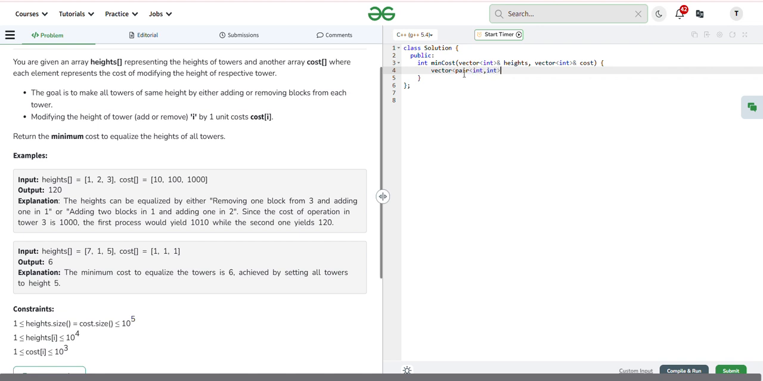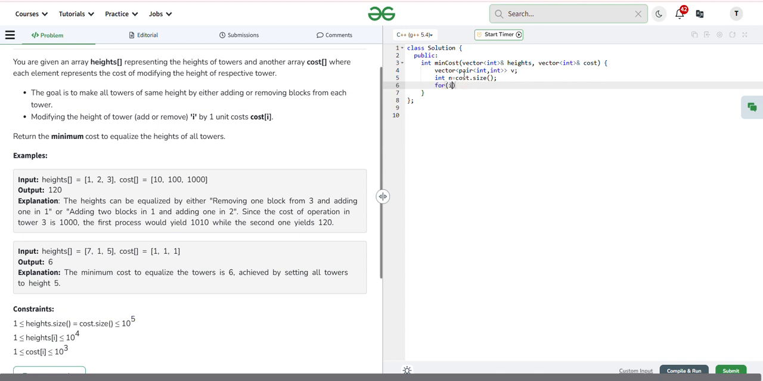So I'll be considering a vector of pairs, and n is the total number of elements in my array. Now I'll be appending all these things into my V.